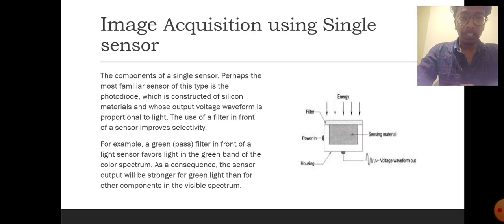Regarding the components of a single sensor, perhaps the most familiar sensor of this type is the photodiode, which is constructed from silicon materials and whose output voltage waveform is proportional to light. The use of a filter in front of the sensor improves selectivity.